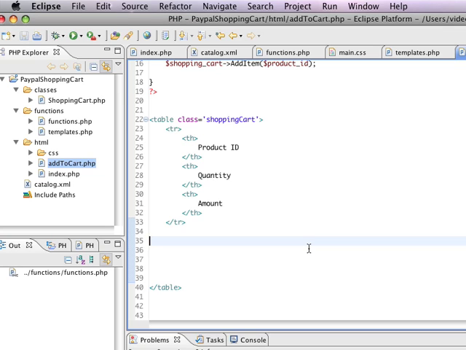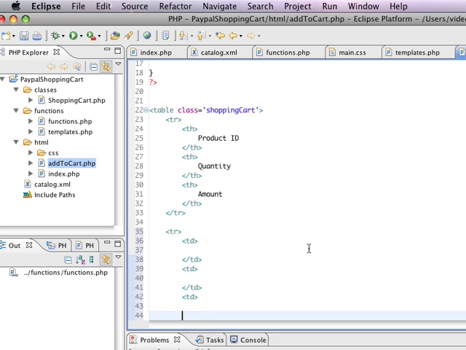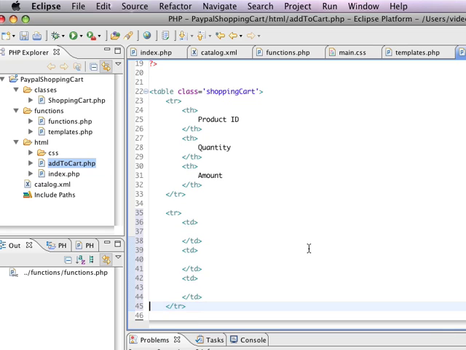Now that we have the columns set up for our shopping cart page, this is the checkout page that will take us to the PayPal page, where we post back all of our data and then it gets sent to the PayPal servers. We want to show all the products. So I'm going to create a new table row here, and a new table column, and then another one, and another one. These are going to correspond to the product ID, the quantity, and the amount.